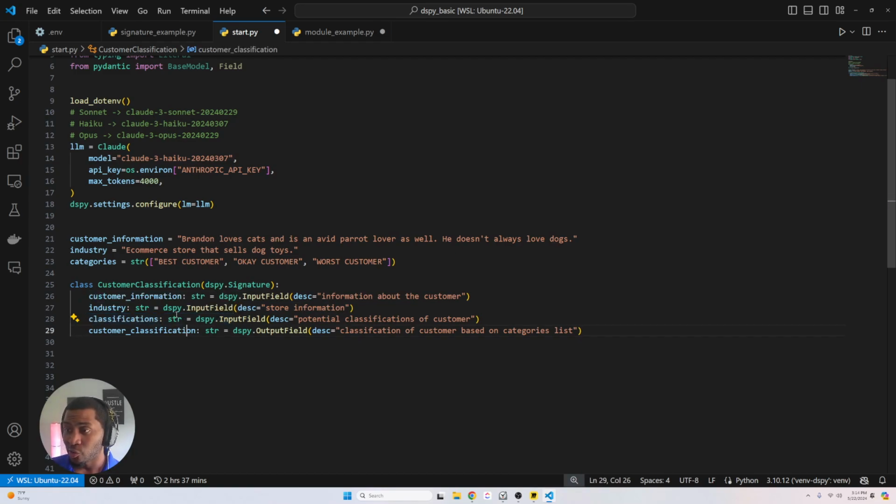and this is going to be a string, right? As we saw here, we're just passing this array as a string. And we're going to say potential classifications of the customer. And last but certainly not least, we have the output, the customer classification. This is going to be a string, and it's going to be a DSPy.OutputField. And this is going to be the classification of the customer based on the categories list.